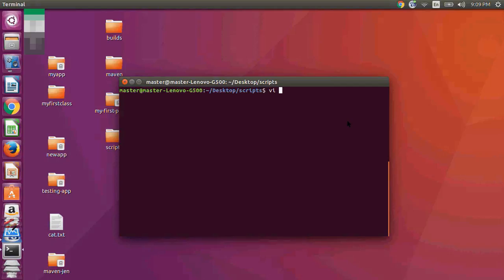So vi, let's say our first script dot sh. For Bash scripts, you can save it with .sh. Giving a file extension is good to recognize what kind of file it is. And enter. You need to press I, which I have taught in our Linux class.